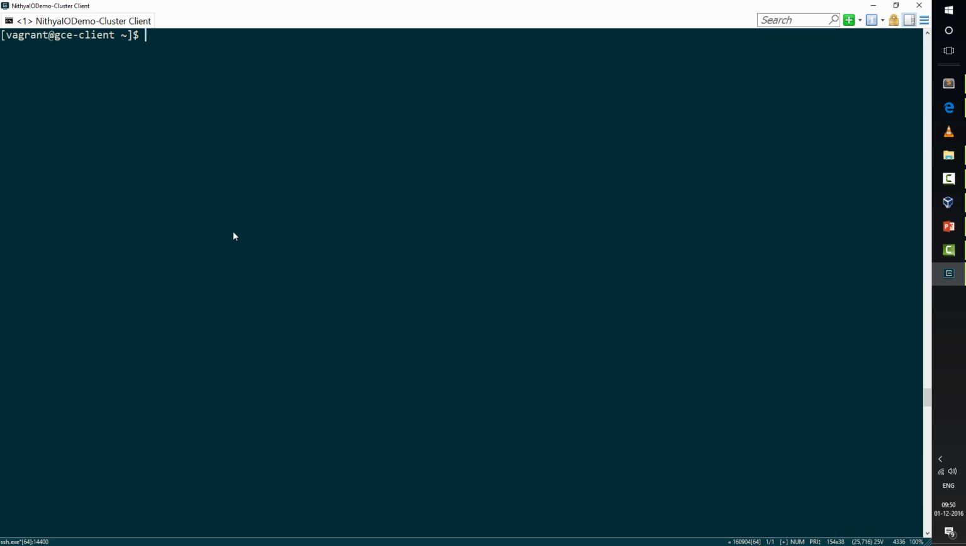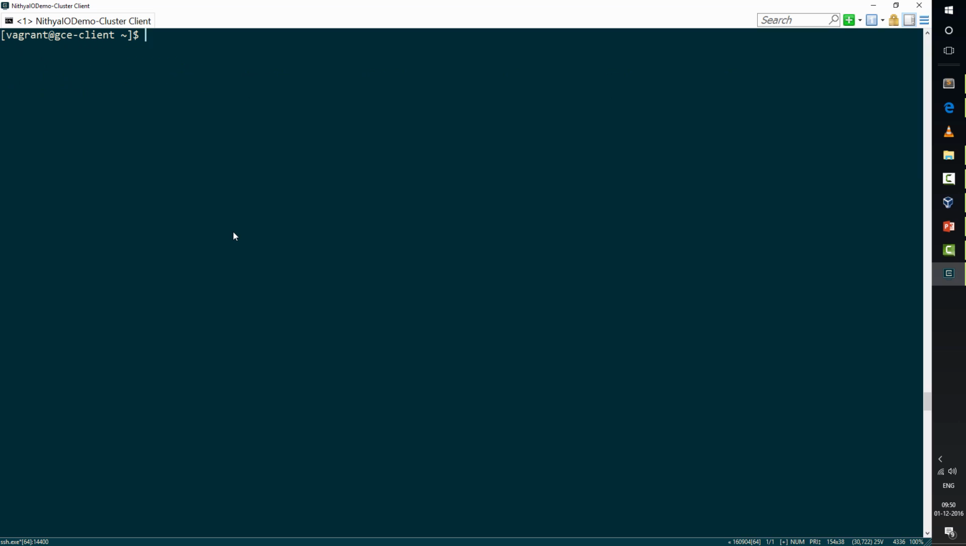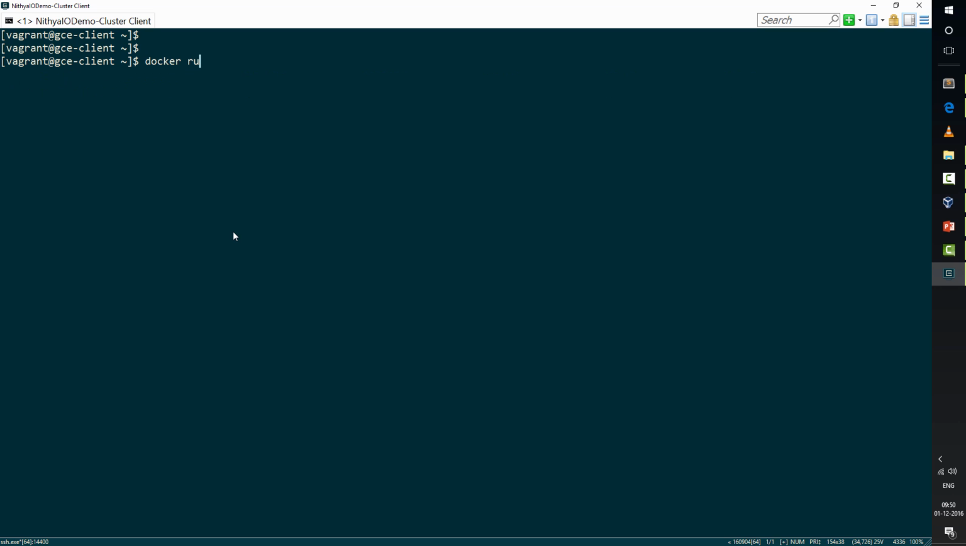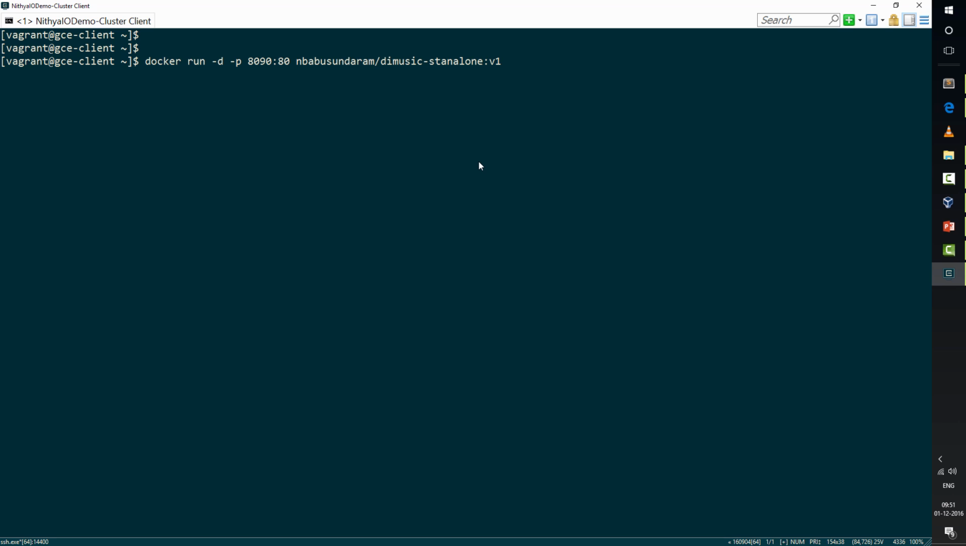Now we are going to run this image in our local Docker engine. Before that, check whether there are any containers running. Docker ps, nothing. Docker ps -a, are there any killed containers? No. So everything is perfect. Now I'm going to run the container using docker run -d -p. I'm going to forward port 8090 to 80, which is the container port, and then the image name. Paste it, and the tag v1.